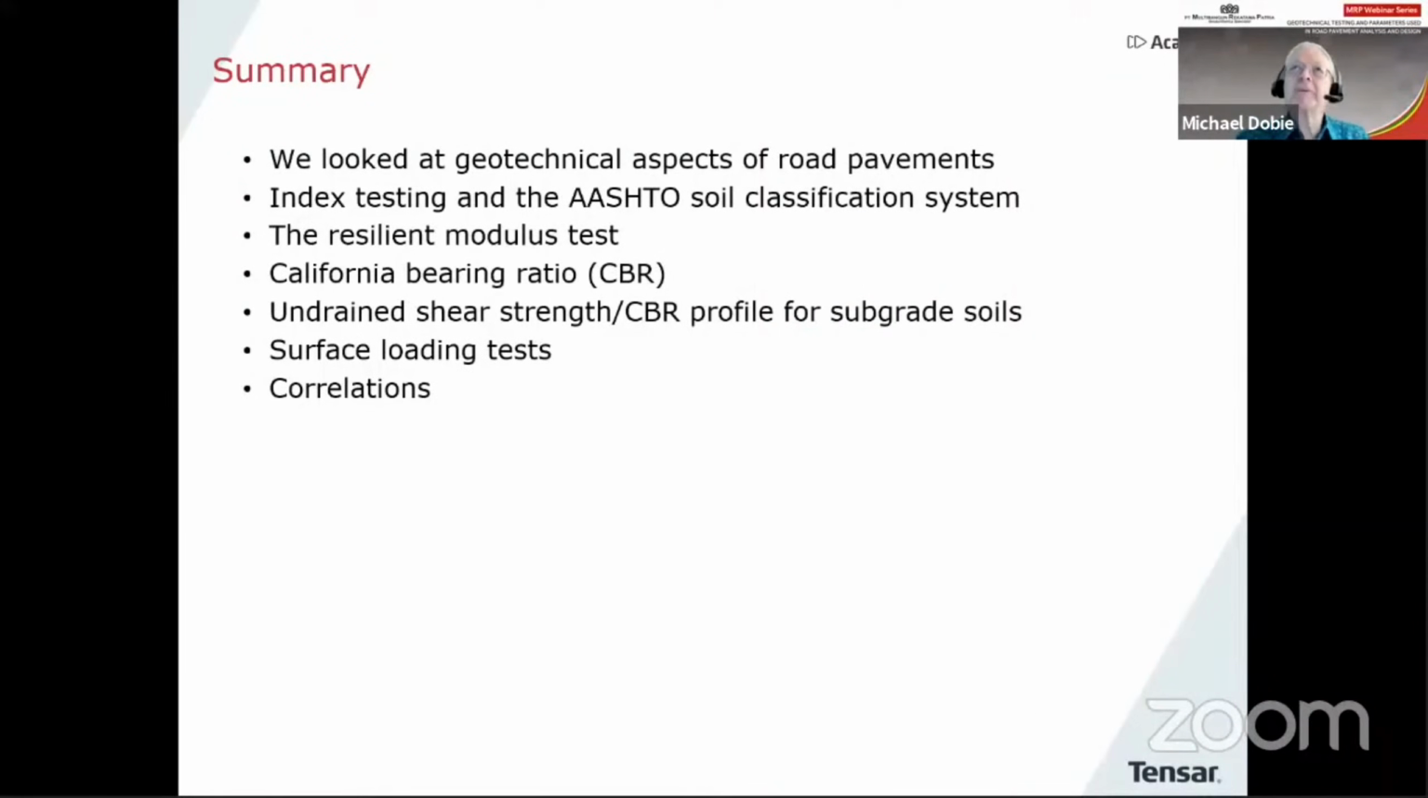So I've got to the end. I'm sorry, I took a few minutes more than I intended to, but I knew there was a lot to talk about. So we've had a pretty careful look at geotechnical aspects of road pavements, and we've talked about index testing and the importance of the AASHTO soil classification system, which is a particularly good one for road pavement materials.